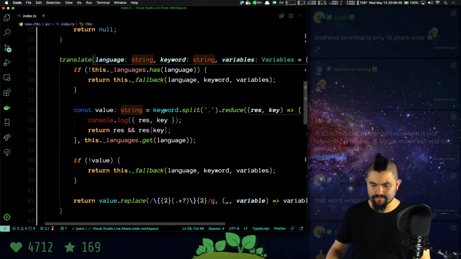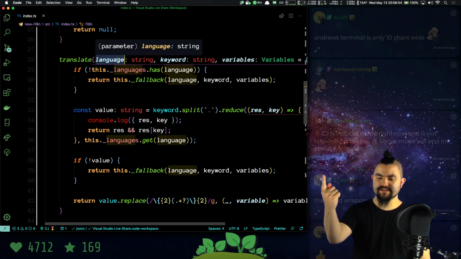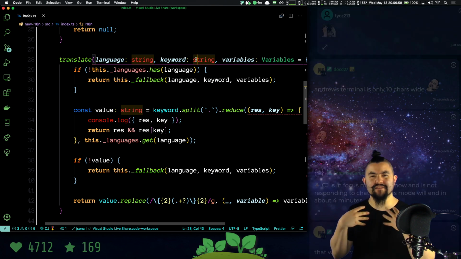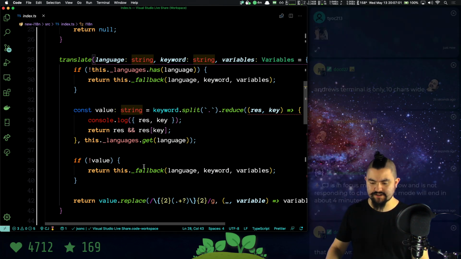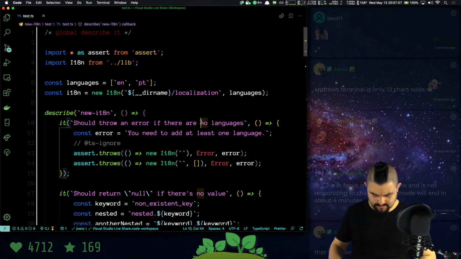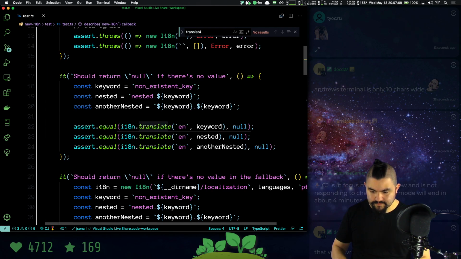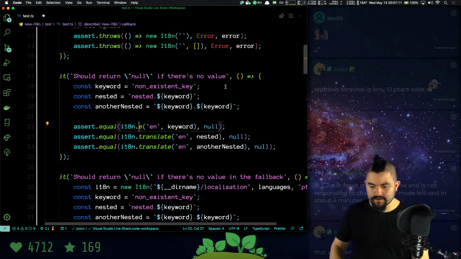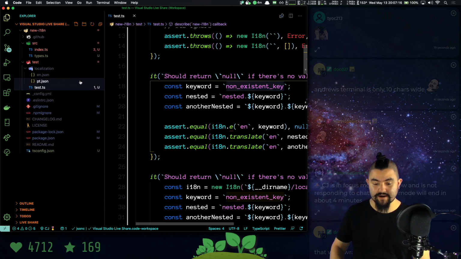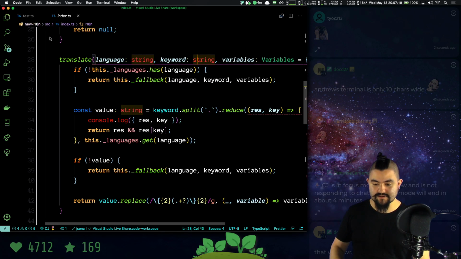This reduce right here. So keyword. Language is what we're translating to. Keyword is, I'm guessing, like the lookup string for that translation. And then we have our variables. So if we look at the test for the translate function, a keyword could be something like this or something with periods. So the reduce right now is looking at those periods. So that's the thing that we're trying to fix.